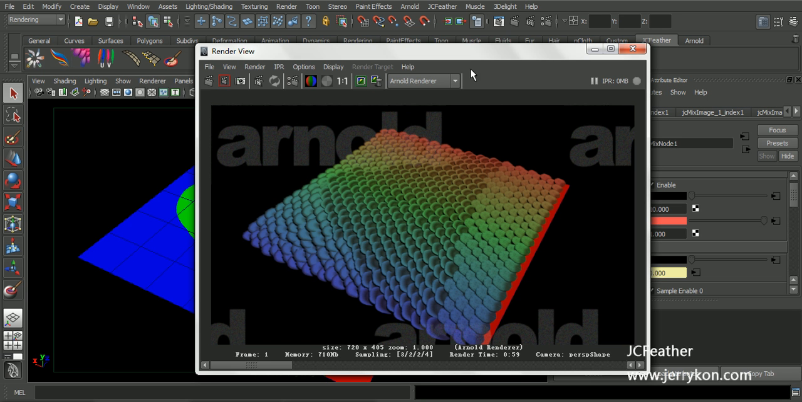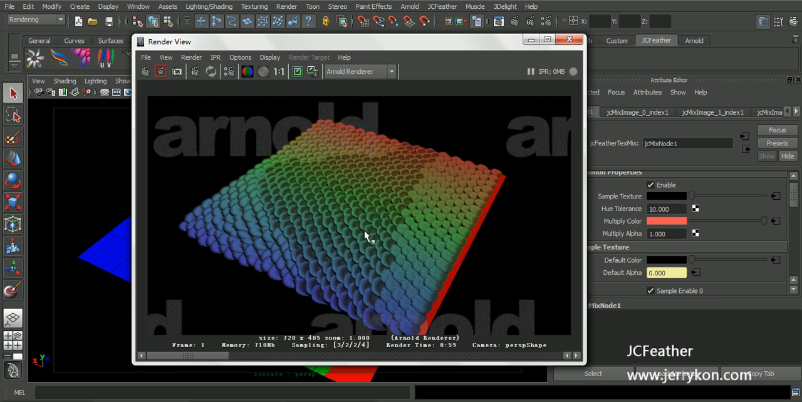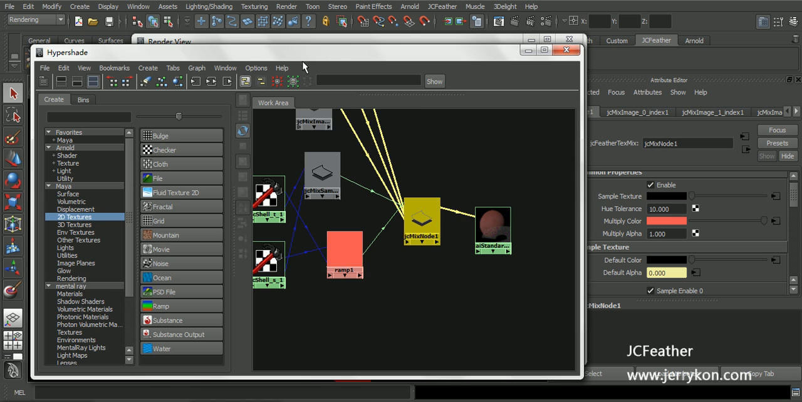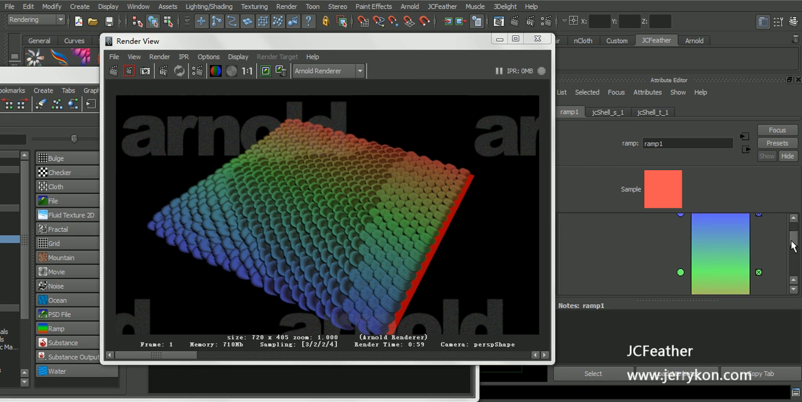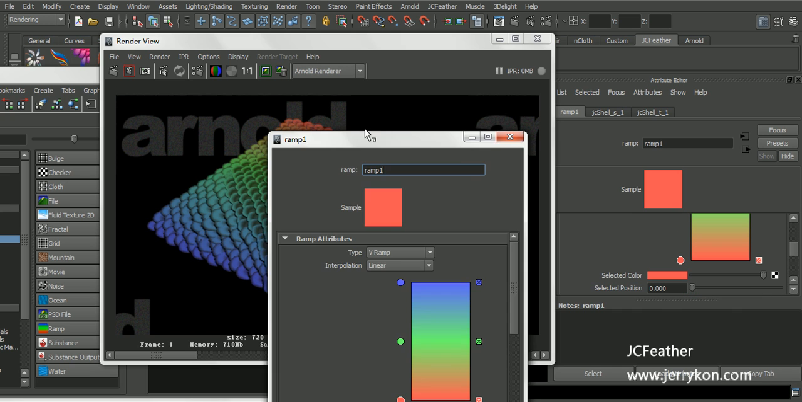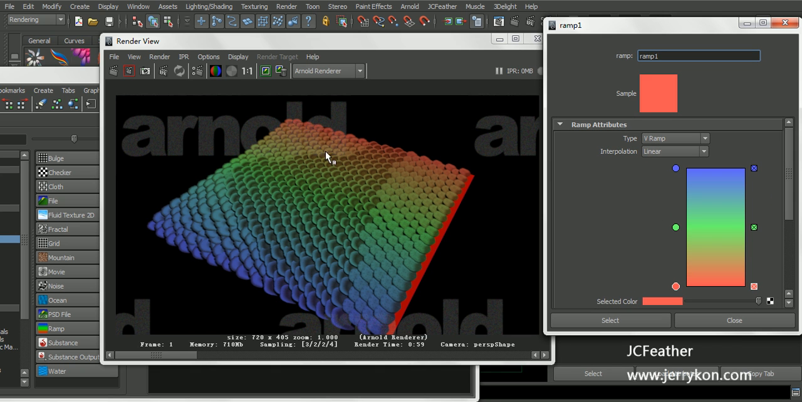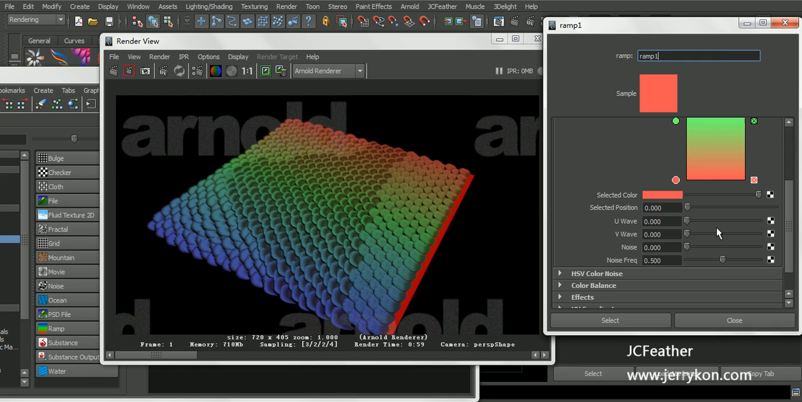Okay, hello, back again. Now this is the third image. As you can see, we have projected the ramp texture onto the feather coat mesh. In the ramp, the red color here, the green color here, and blue color here. We can use this method to add some color hint. And now I will add some noise, make it a little bit more interesting.